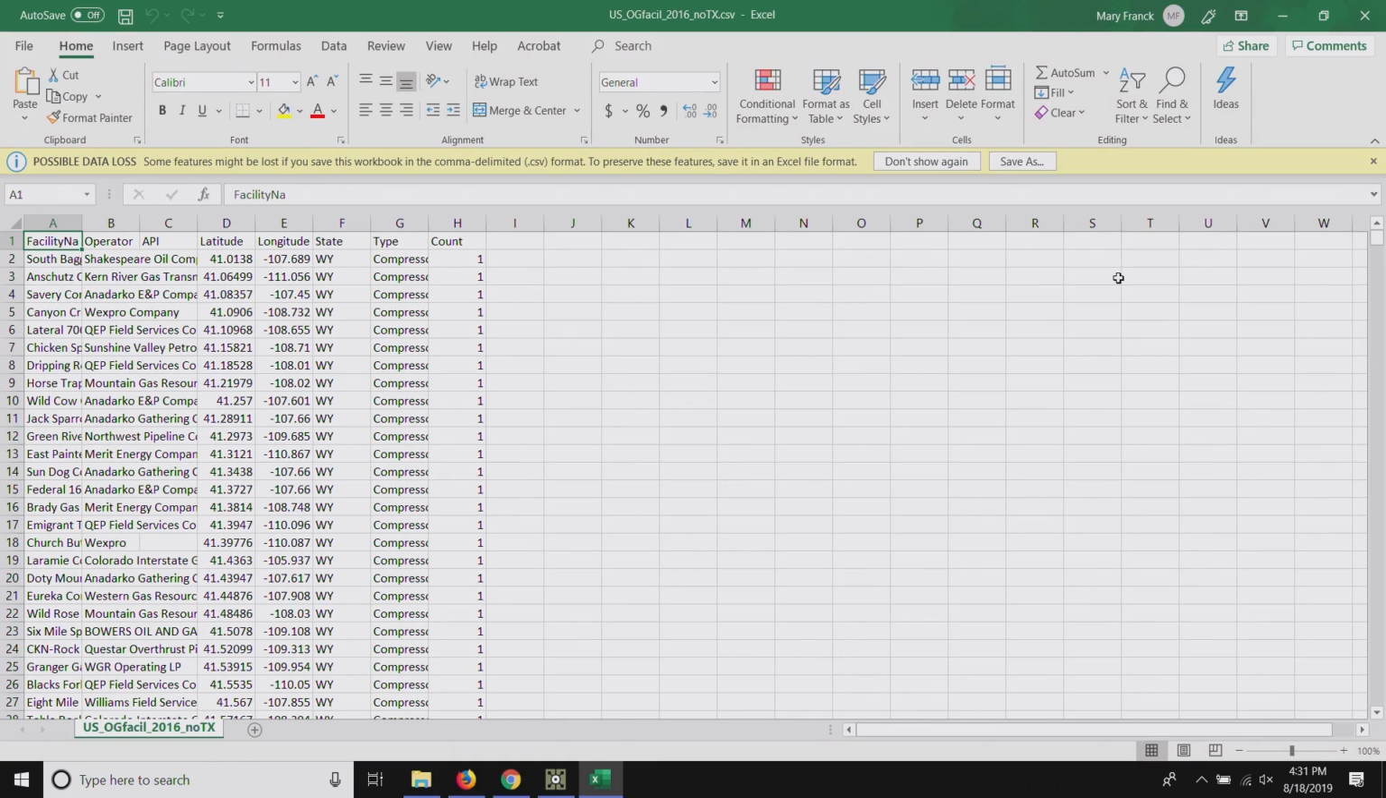Each of these CSV files are about 500,000 data points. They are the latitude, longitude, facility name, operator, state, and facility type of all of the oil and gas facilities in the United States. So a lot of these locations are fracking locations. It's basically just a well pad where they're extracting natural gas.